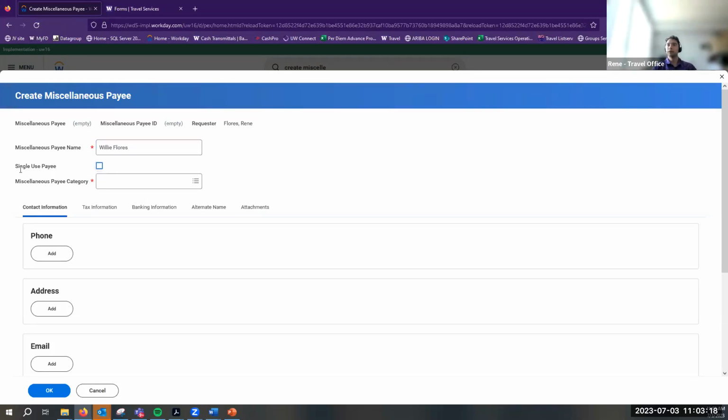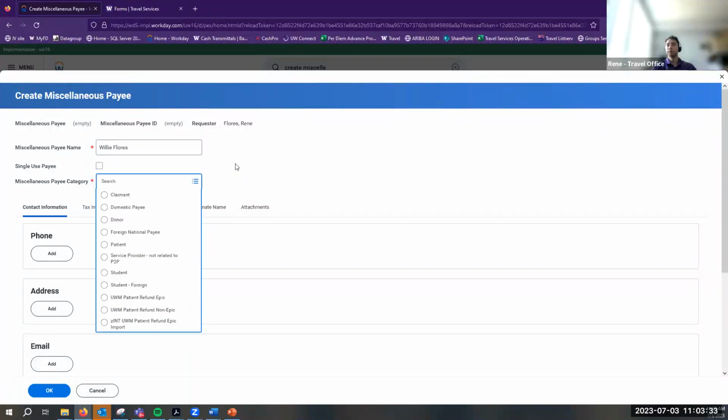I'm gonna uncheck single use. If you click single use payee, I believe that it will delete the payee profile after you create the miscellaneous payment for the payee. So only click that if you want that to happen.